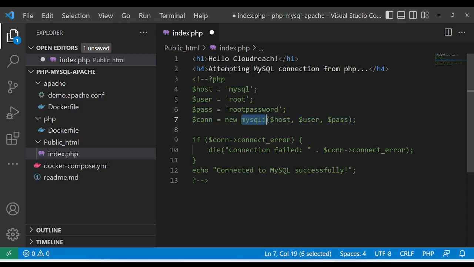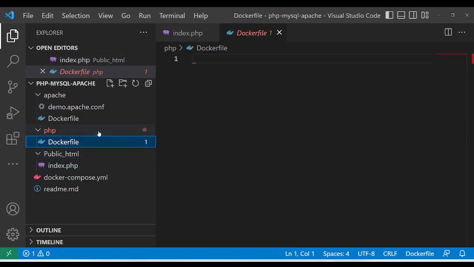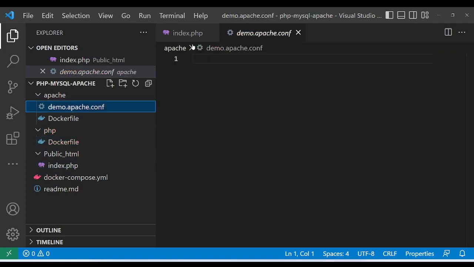So we'll also be adding this on our Docker file for adding the MySQL container. If the connection fails, it will display this error message, else it will echo that the connection to the MySQL database is successful. So this is the simple index.php file, and let's go to the demo of apache.conf.